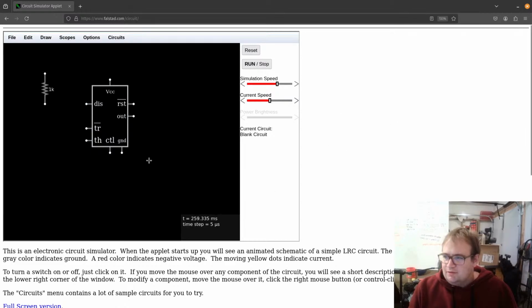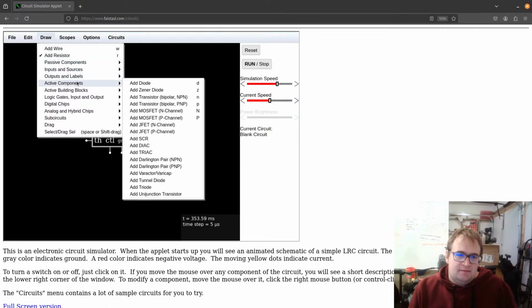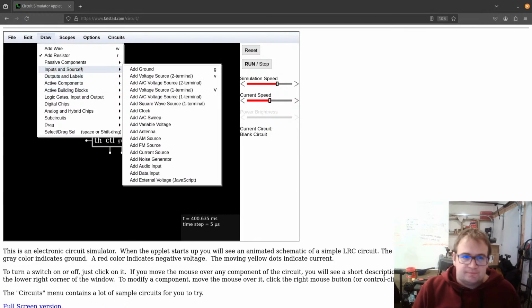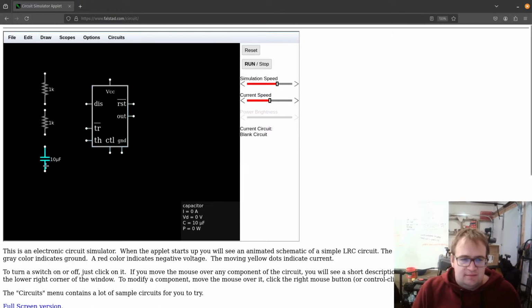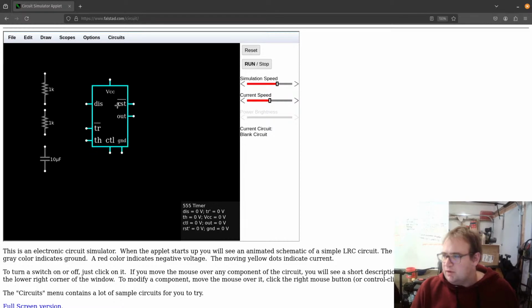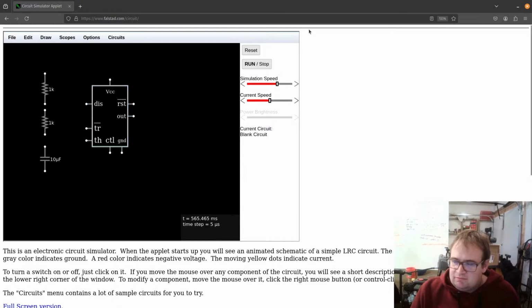For those of you who haven't used a 555 timer before, basically what it does is it can keep time for you. You can set it so that it will create a pulse for you. So you could input a pulse and then it will output another pulse. And that's one way that you can use it.